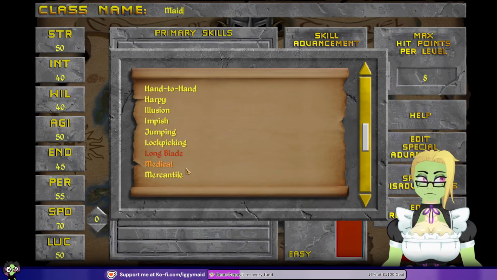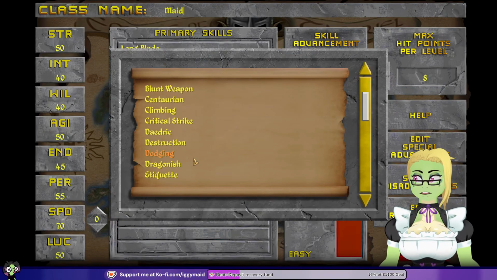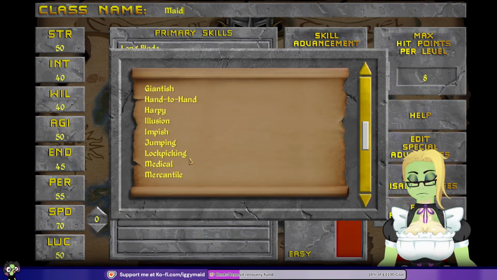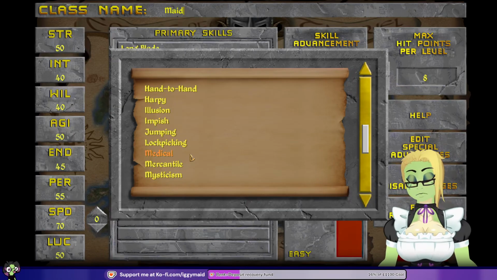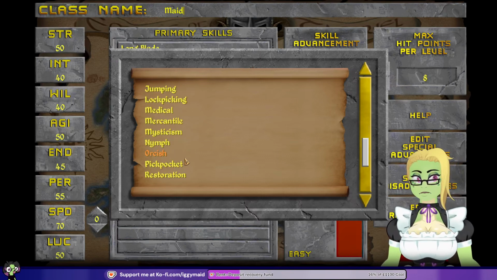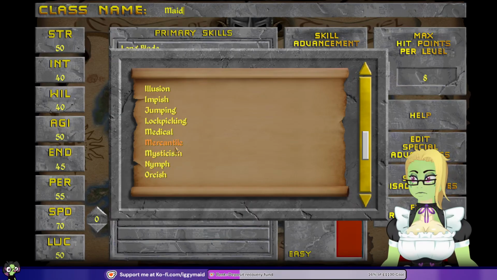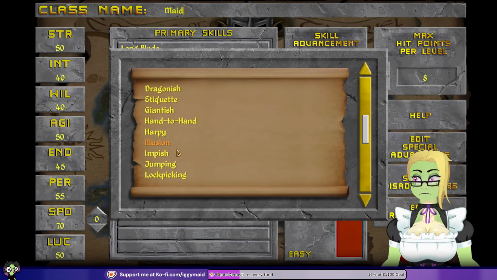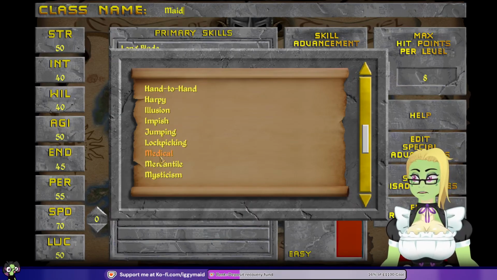Long blade. I'm going to take that as a primary skill. There's a lot of long blades in Daggerfall. Your skill with long blades. It's like katanas, great swords, claymores, long swords. Pretty much anything bigger than a dagger counts as a long sword. Sabers as well. There's a lot of long swords in this game, so it's a good one to take.